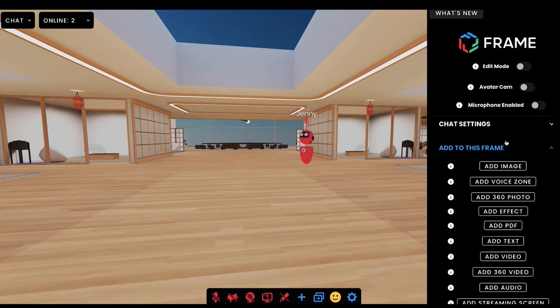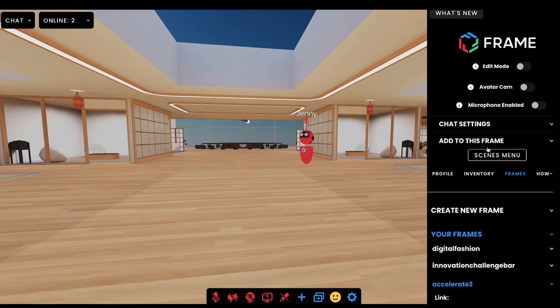So to add to your scene, you have to be logged in and it has to be your frame, or you have to be an admin, or you have to have editing rights. So you click add to this frame here, or you click the little plus in the menu down here.